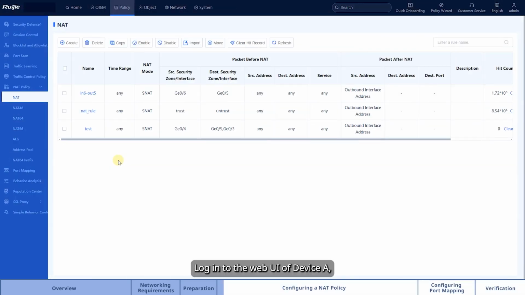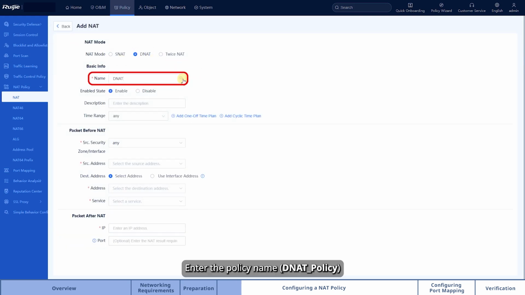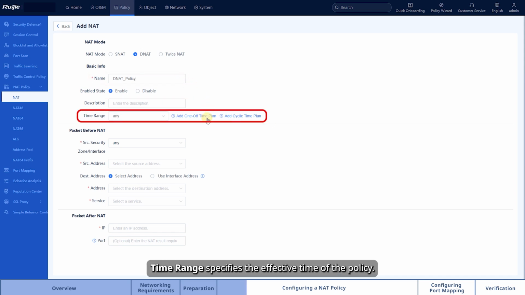Log into eWeb of device A, and choose Policy. Then NAT Policy. Then NAT. Click Create to create a NAT policy. Set NAT mode to DNAT. Enter the policy name. Time range specifies the effective time of the policy. In this example, NE is selected, indicating that the policy takes effect permanently.